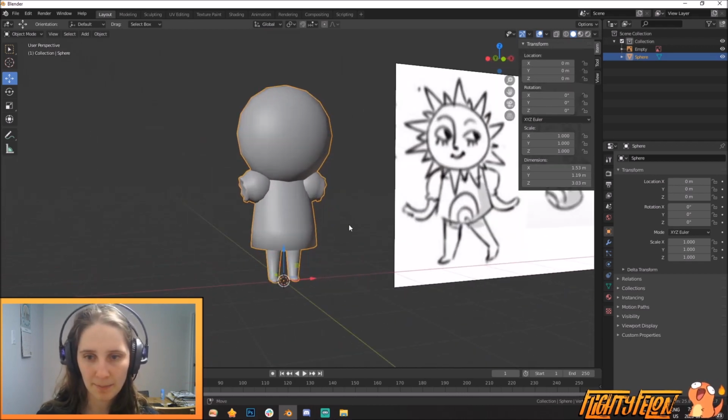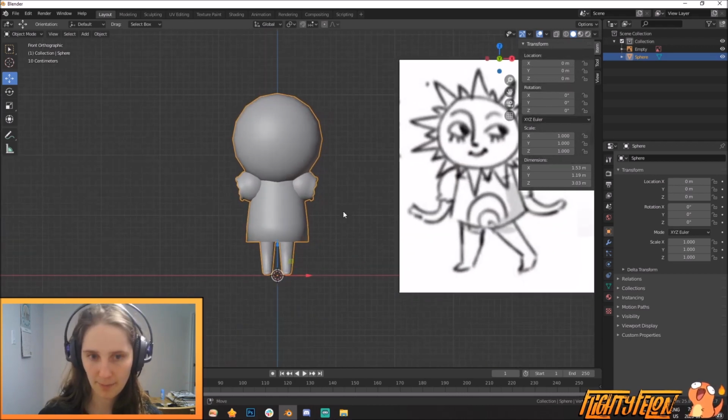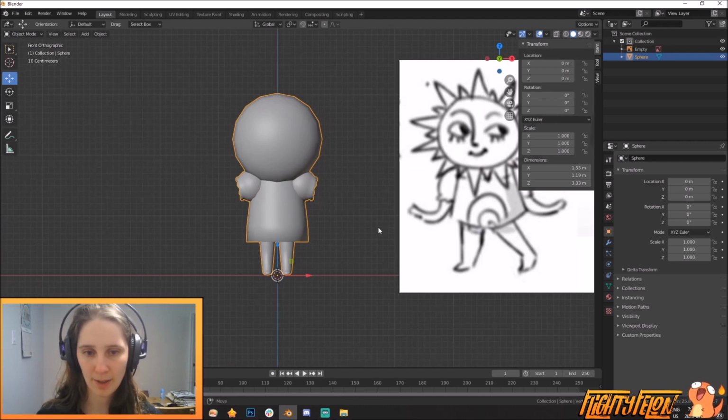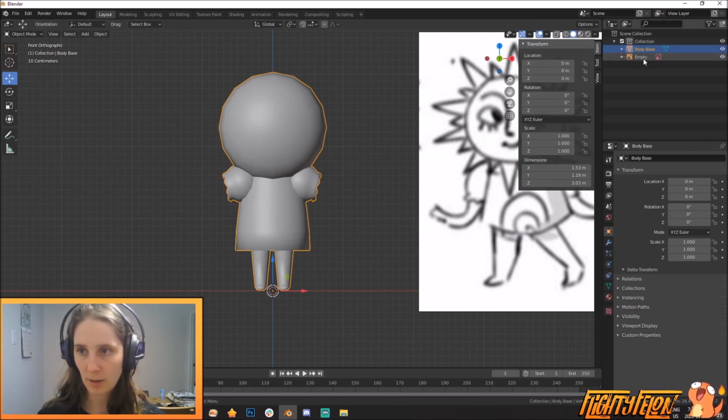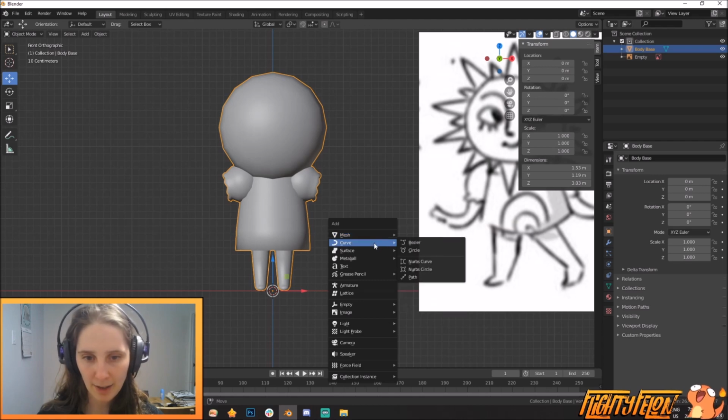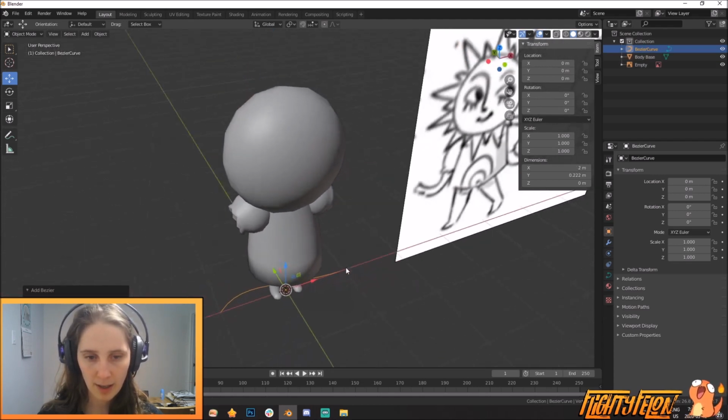Okay, so let's make our arms now. And they're kind of weird little noodles. So what we're going to do is, let's stay in object mode for a second. So let's call this one body base. And let's add ourselves a curve, a Bezier curve. And there's our curve down there.